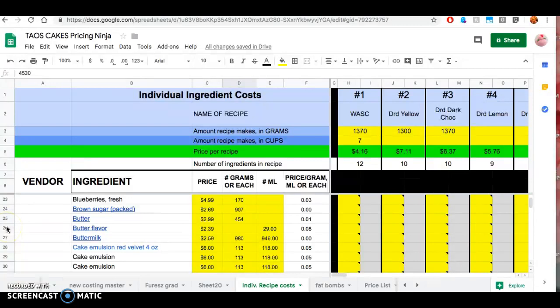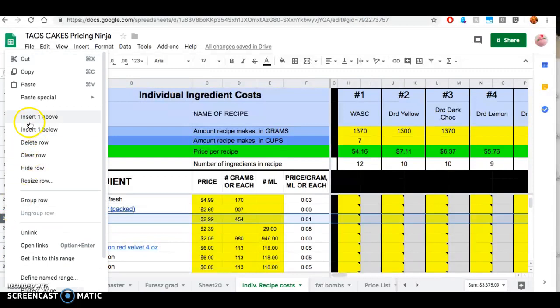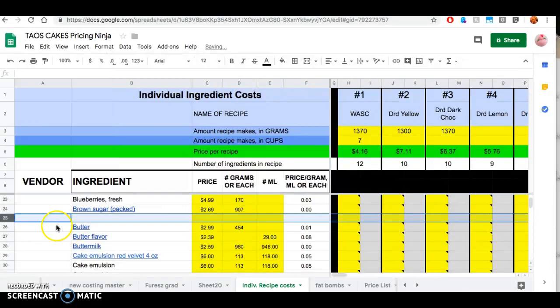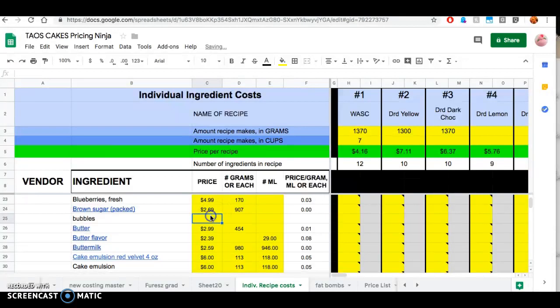So you're going to find where you want it to go, and I think we would probably put it right here. So you're going to double click, click with two fingers on your Mac or right click on your PC, and this will come up, and you'll insert one above or one below, whichever you like. Okay, so now you've got a nice open space there. So we're going to put bubbles here. And you bought some bubbles for $3.99, and you got 30 bubbles. Okay, so that was an each kind of a thing.